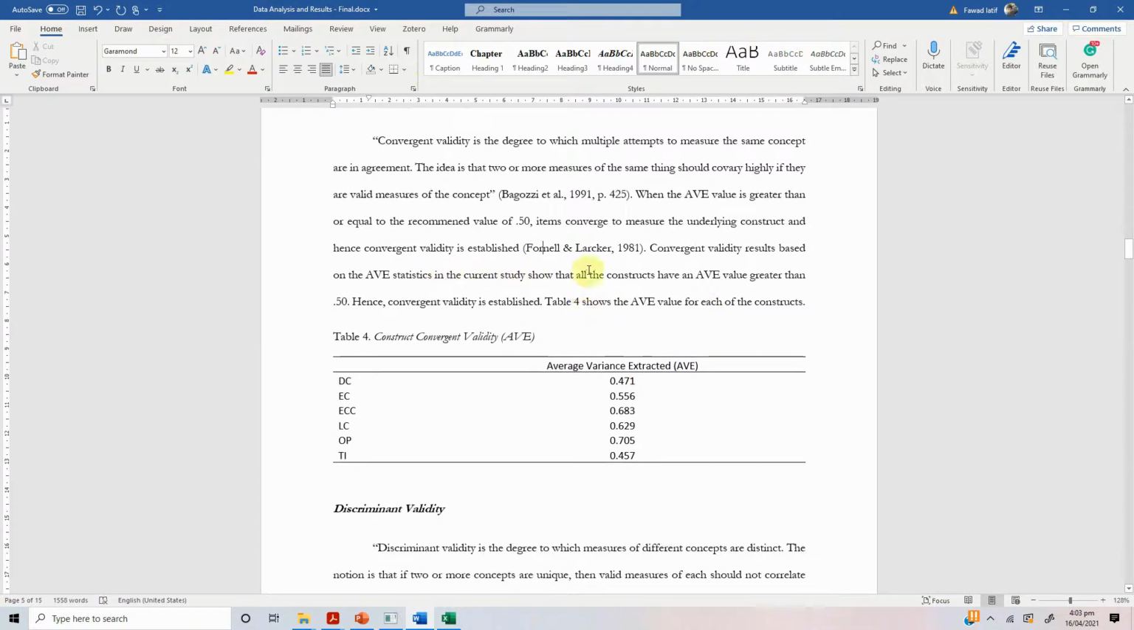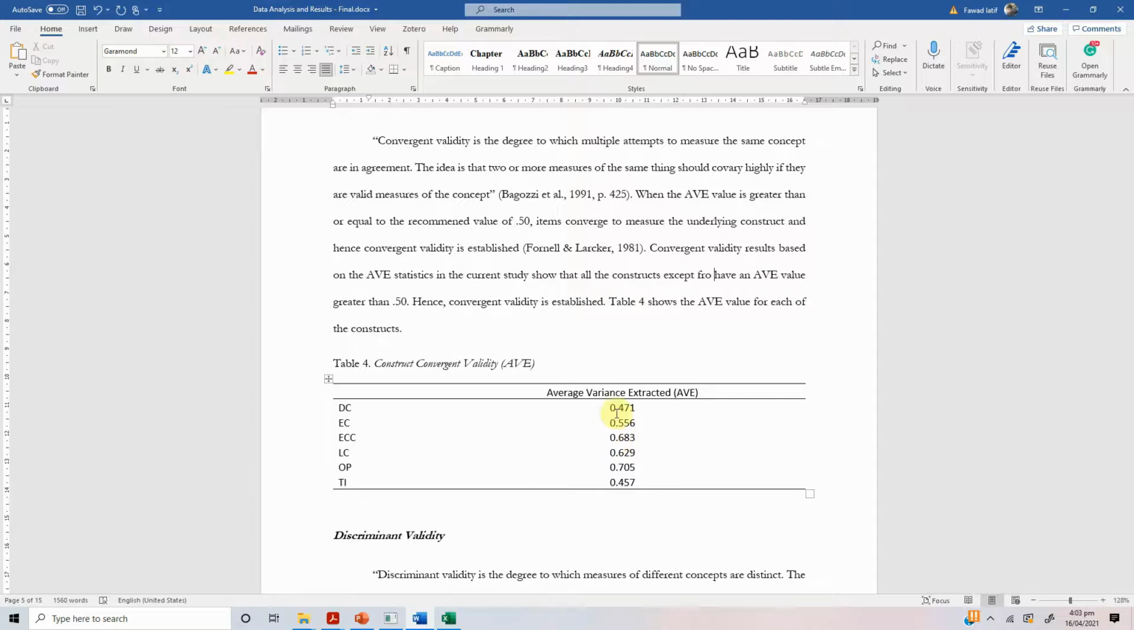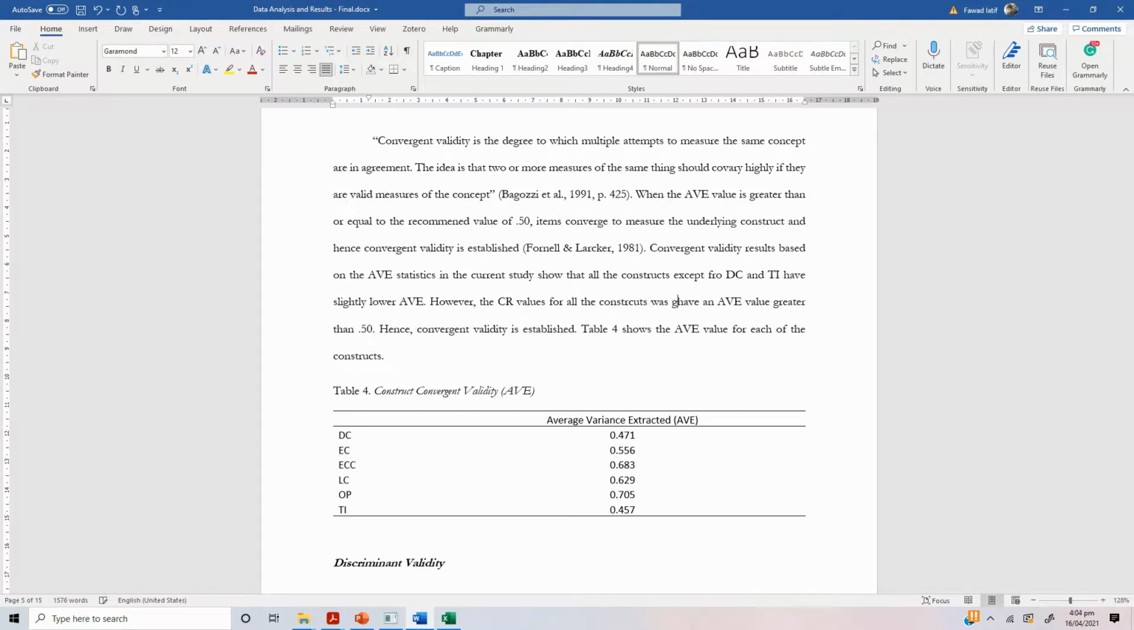Now let's change the text slightly, to show that all the constructs except for DC and TI have slightly lower AVE. However, the CR values for all the constructs were greater than 0.70. Hence, convergent validity is not an issue.